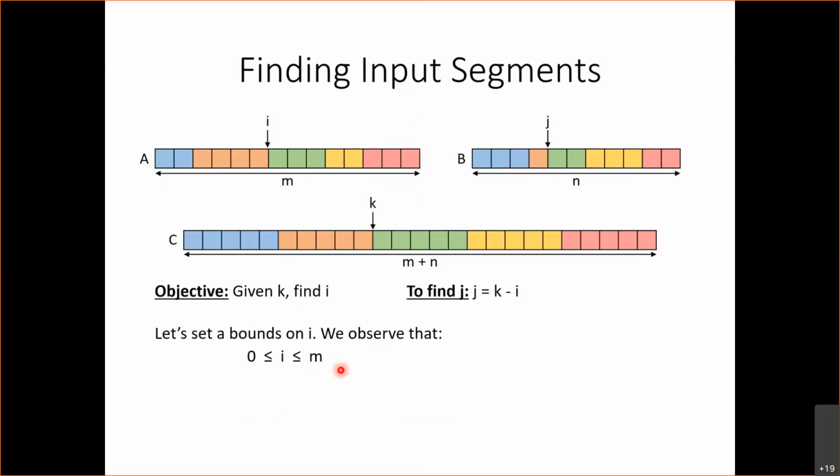Right, exactly. So i could be equal to m if in one of these segments, I've reached the end of the array A, and all the elements are coming from the array B. Okay, so we know that i is going to be greater than or equal to 0 and less than or equal to m. So this is one bound we have on i.